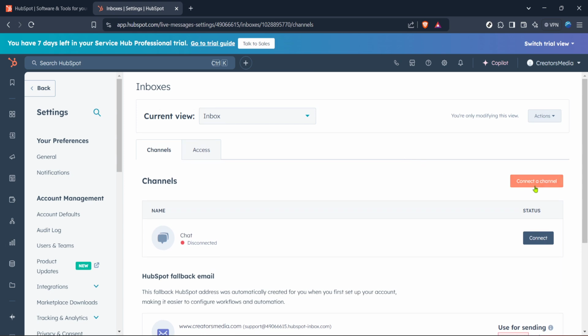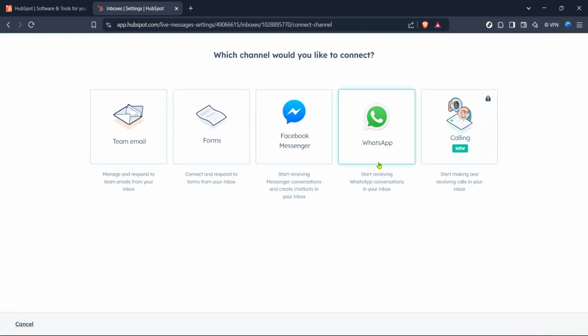You should now see an overview of all available inbox options, an area designed for organizing and managing how emails are handled within HubSpot. Once you're in this section, look for the button that says Connect a Channel. Click on it, as this is the pathway to integrate your current email setup with HubSpot's functionalities.